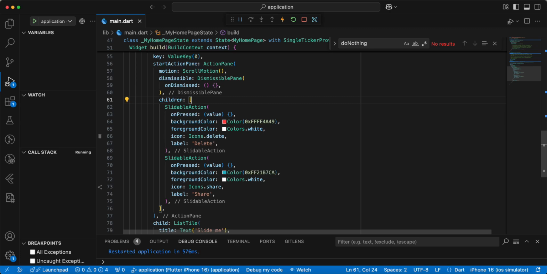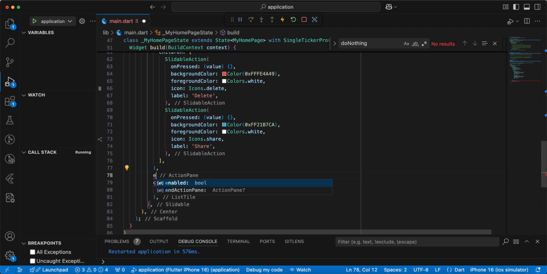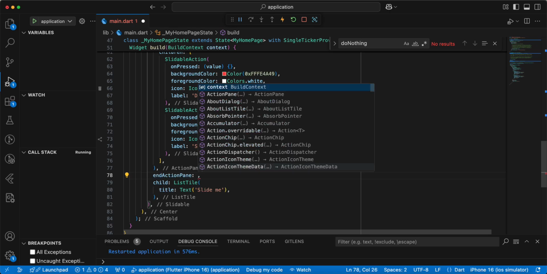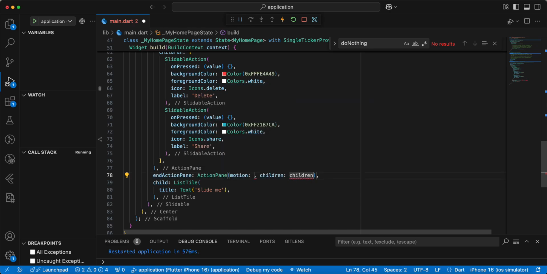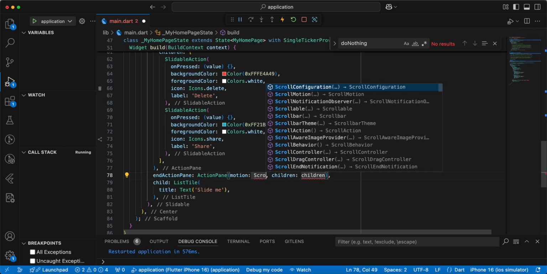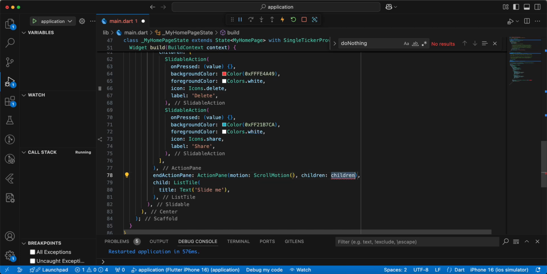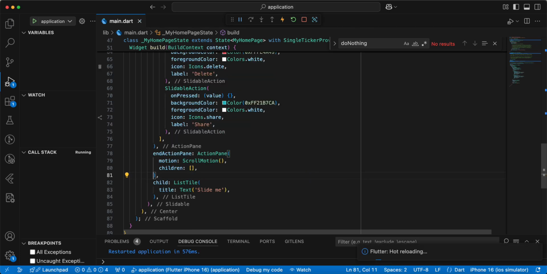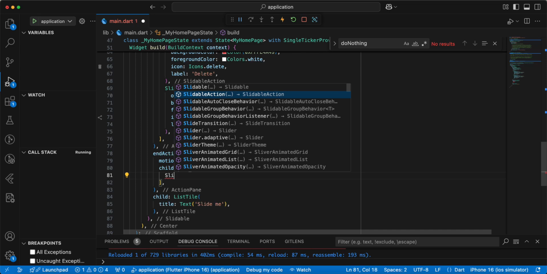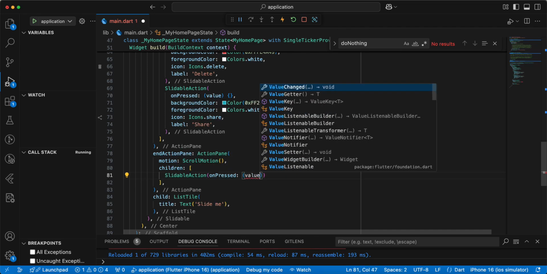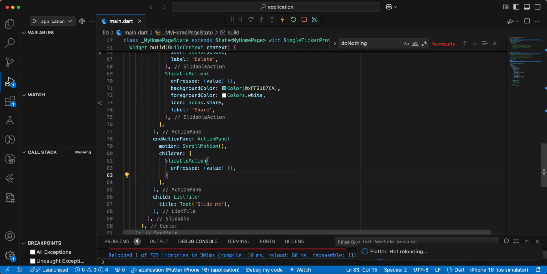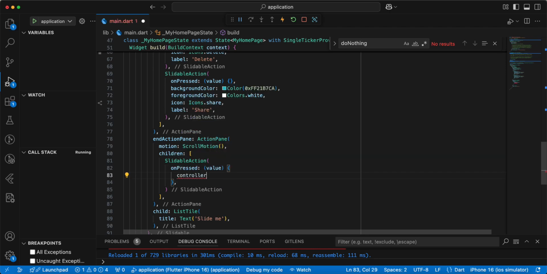Then we add parameter endActionPane. Add ActionPane. Motion, we add ScrollMotion. Then we add children. Add SlidableAction. And we add controller.open and ActionPane.